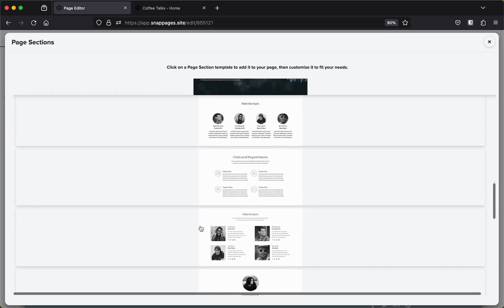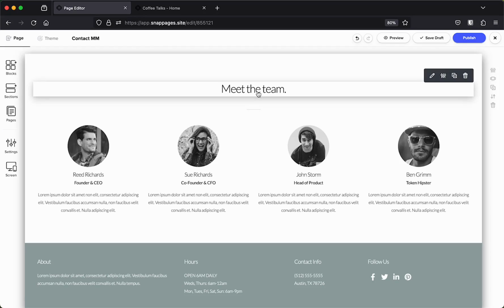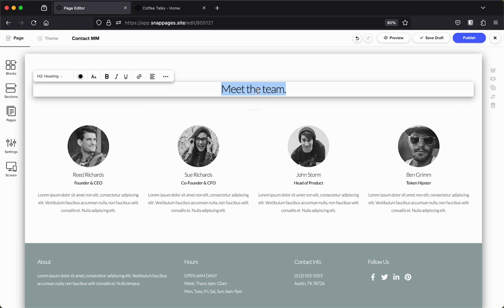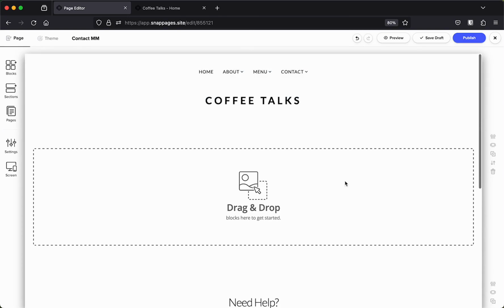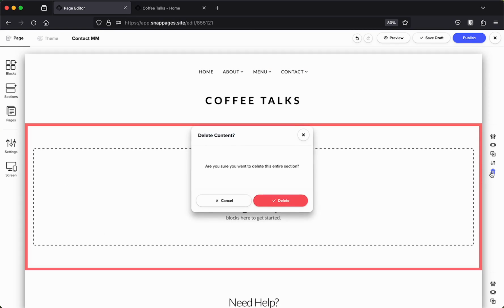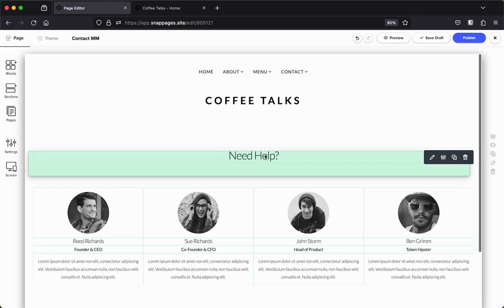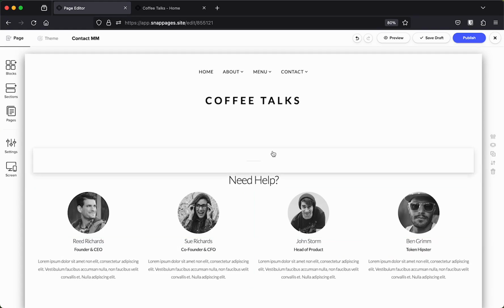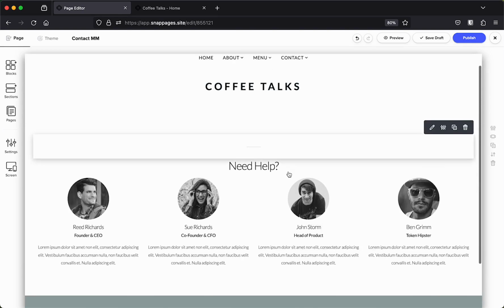I'm going to take a pre-built section. We'll use this section here. I'll just change this title to Need Help. Okay. I no longer need the blank section that the page started with, so I'm just going to delete that. That's now been deleted. I think I want to move my divider up above Need Help, just so it kind of looks like it's coming down from the contact page that'll be above it here.